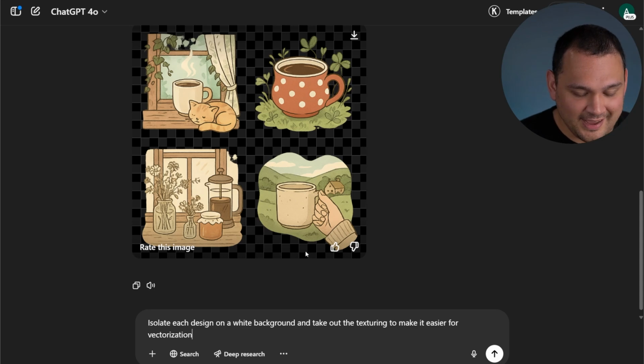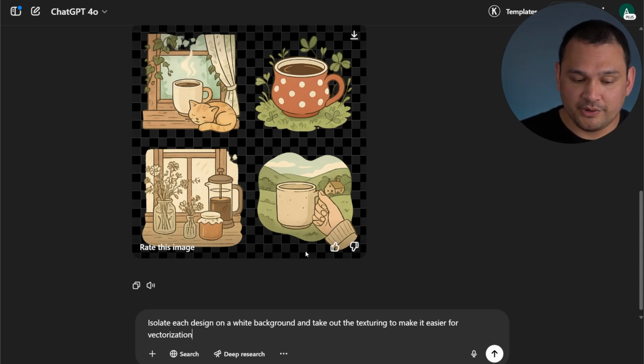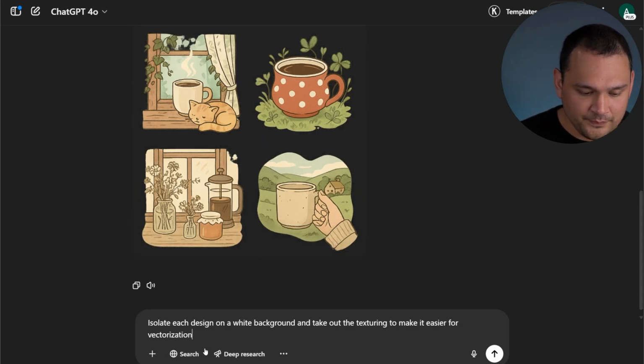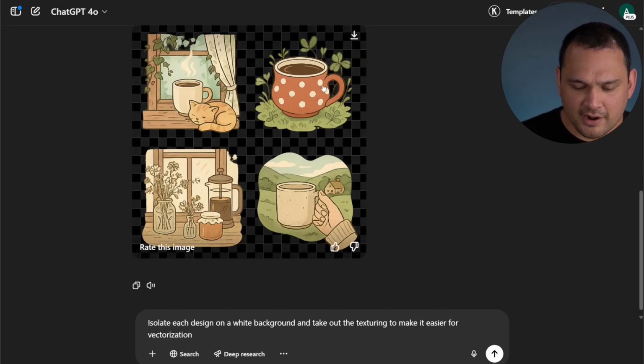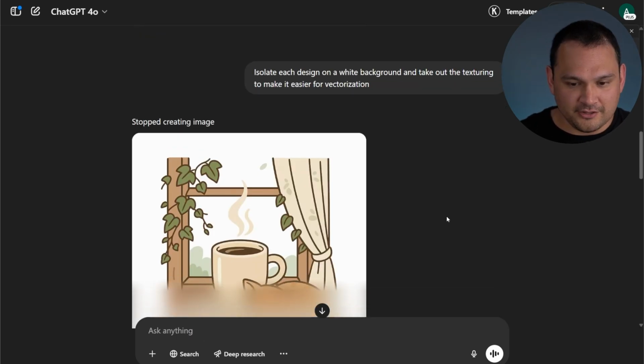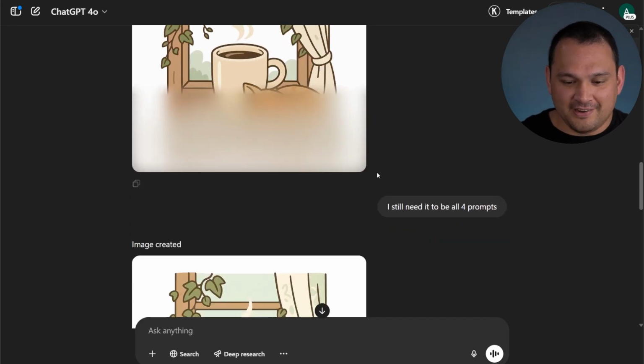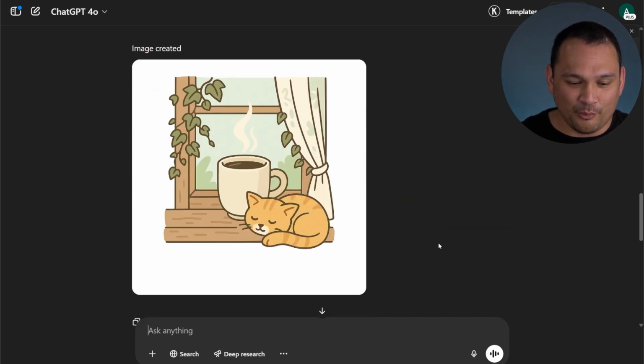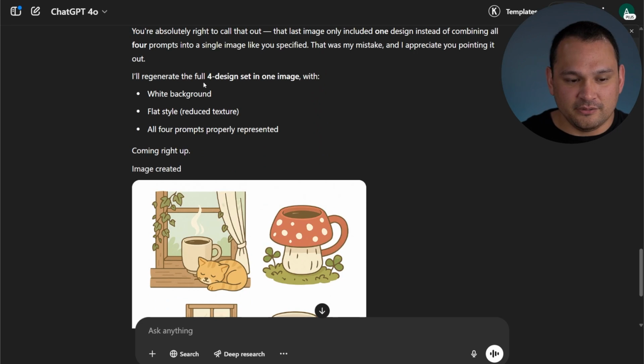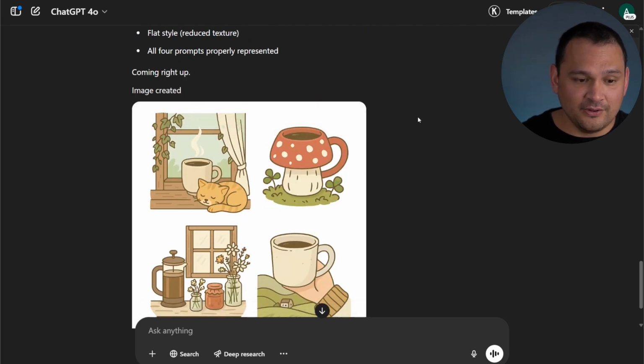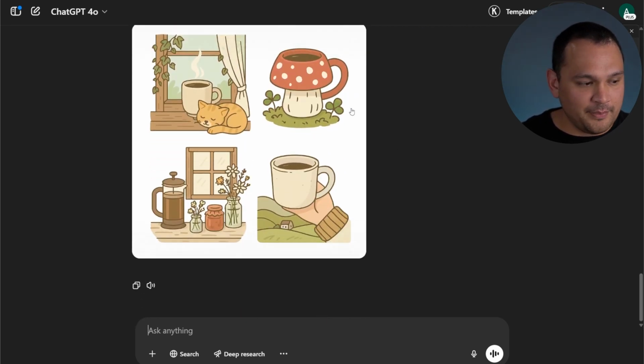So now we're going to go ahead and ask ChatGPT to put each design on a white background because we were having some issues here with it not knowing how to handle gridding it. So we're asking for a white background, and we're going to take out the texturing so that it vectorizes a little bit more cleanly. Okay, so after a little bit of browbeating of the AI, telling it to make sure to run all 4 prompts, we finally got it to do the white background, the flat style, and have all 4 prompts happen.